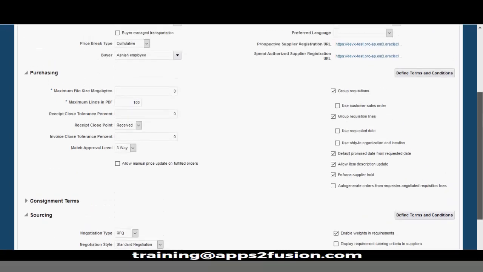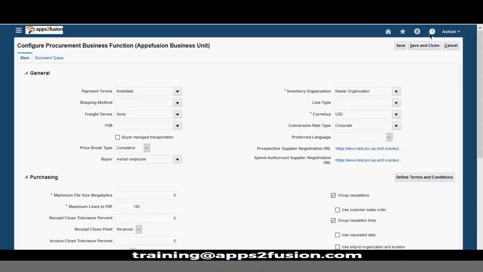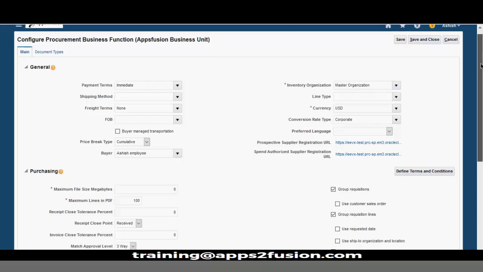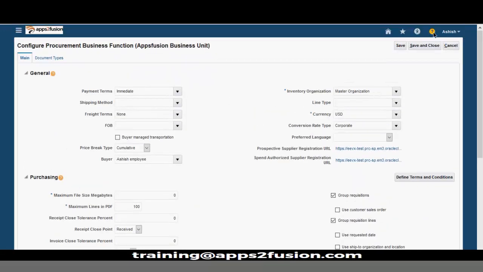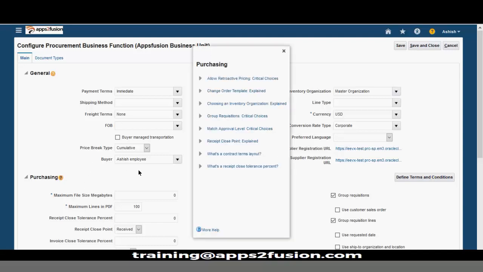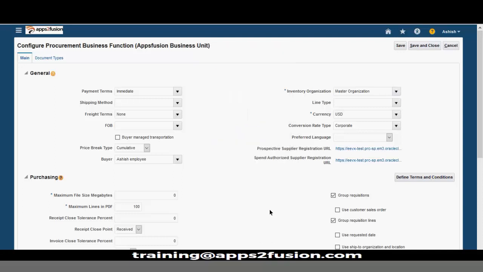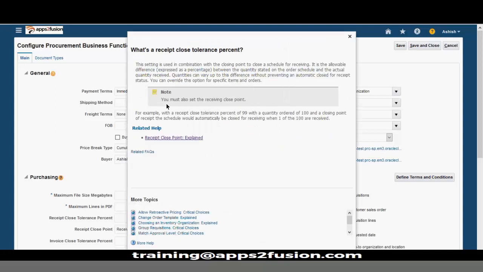I'll show you a very good feature that is available, that is this particular help feature. If you do not understand any field in this particular section, you can just enable this help and click on this help section, and all the information will be available. For example, what is receipt close tolerance percentage? If you want to know this information, and this is very helpful, you click on more options, and it will exactly show you what the receipt close tolerance percent is.